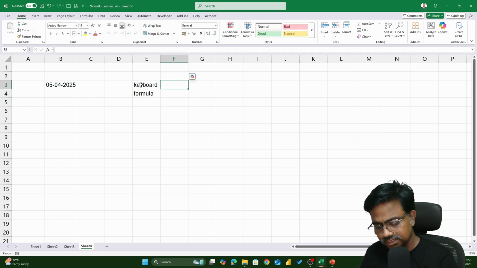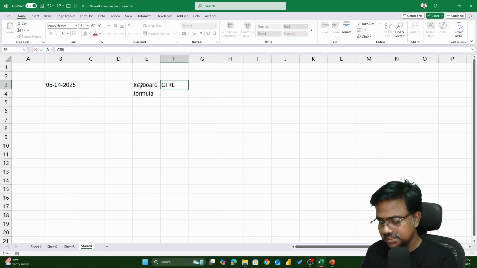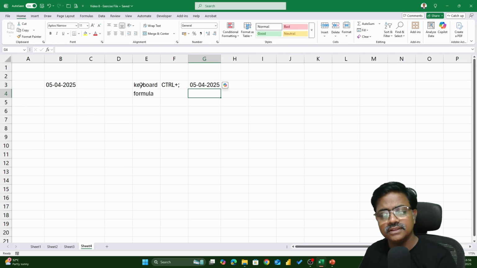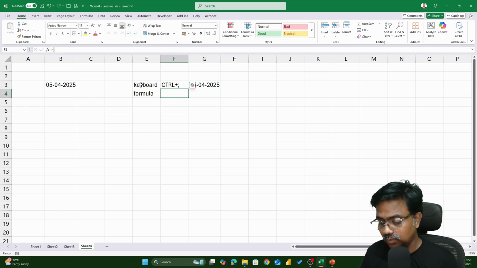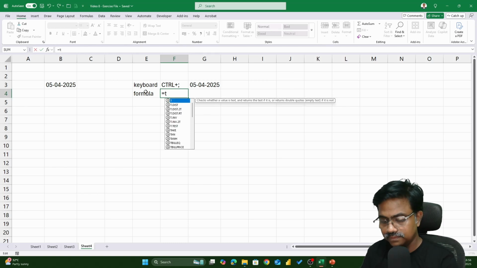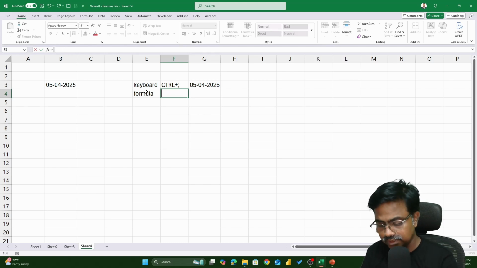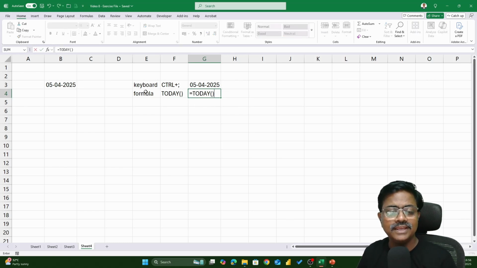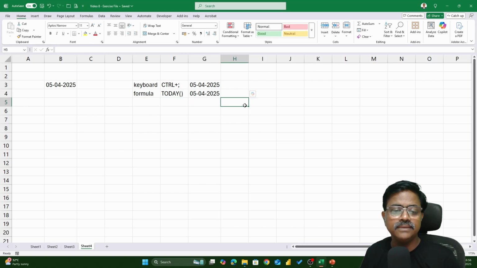The keyboard shortcut is Ctrl+semicolon, which gets you the current date. Let's watch this. I'm going to press Ctrl and semicolon. I've got the current date. Now when I want to get it through a formula, the formula is =TODAY(). So this will also get me the current date. TODAY is the formula which you need to use. To watch it, =TODAY(). When I hit enter, I get the same current date.